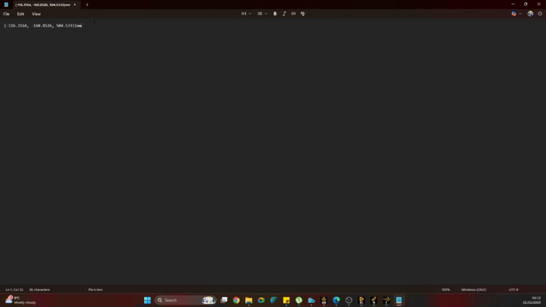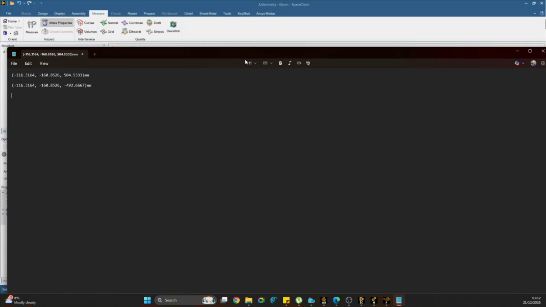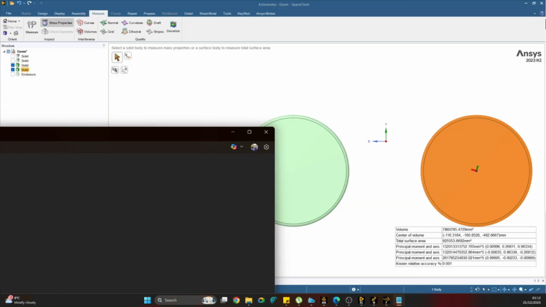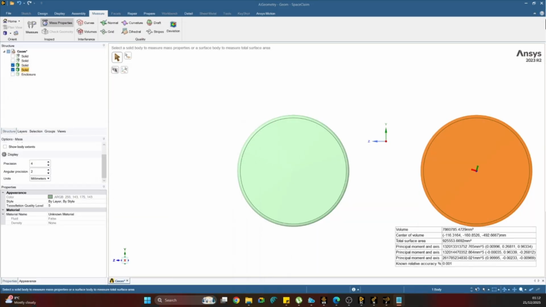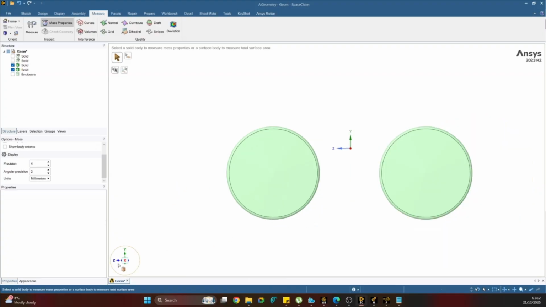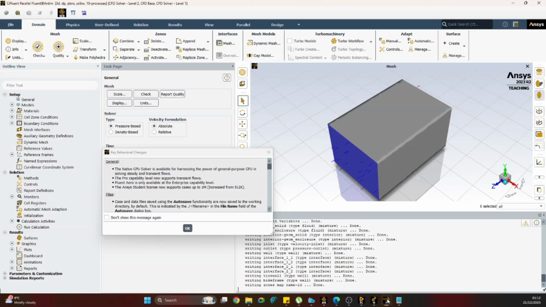But these are in millimeters, so we need everything in meter. So please make sure that everything is okay. And also you have to keep in mind that we only need Z and Y coordinates. We don't want X, because it's going to rotate about the X axis. So whatever Z and Y coordinates that we input, they are in meter.